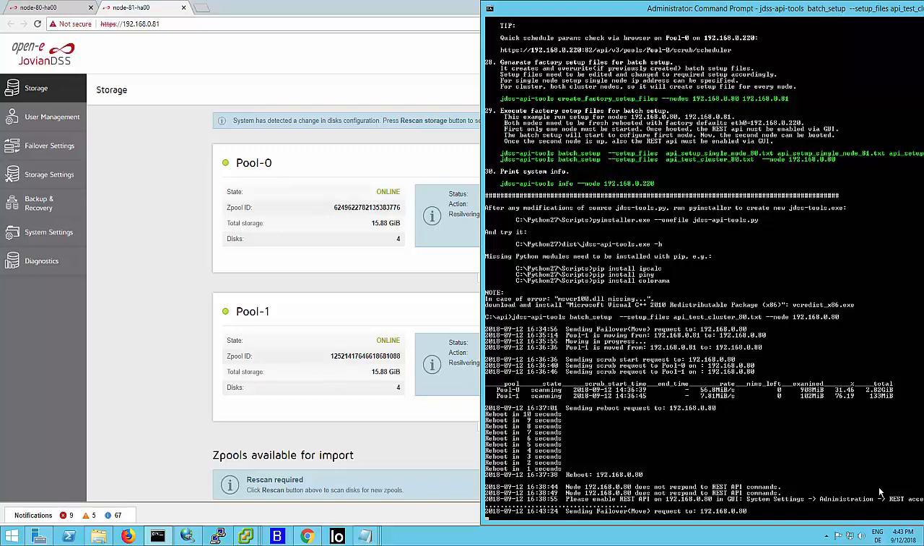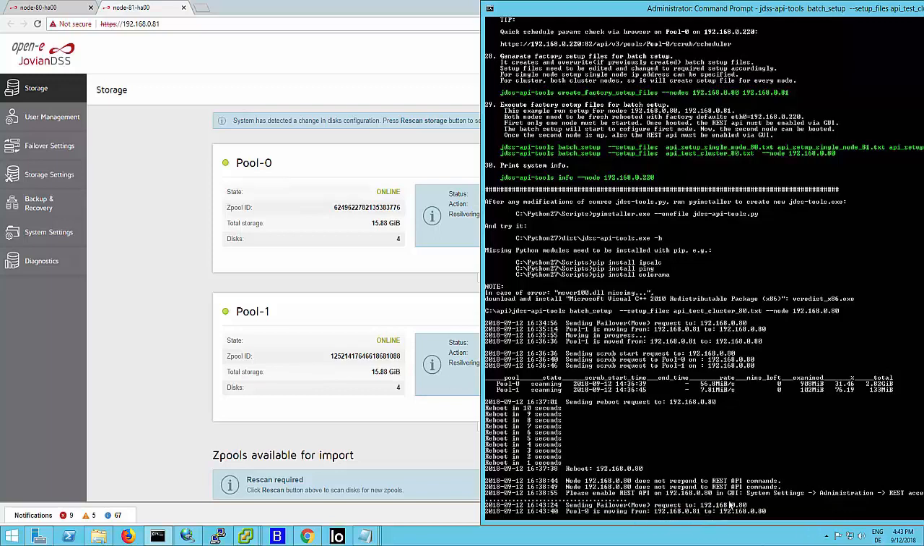Okay, in the meantime, the node came back. So now the next command is already sending a failover request. Again, we are sending a failover request to 80, but it is about pool 0. So pool 0 is moving from 81 to 80, right? So that will take some time. So I will pause again.